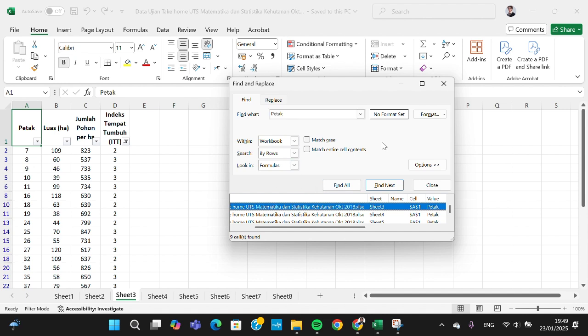Okay guys, and that's how to find data in an entire workbook in Microsoft Excel.